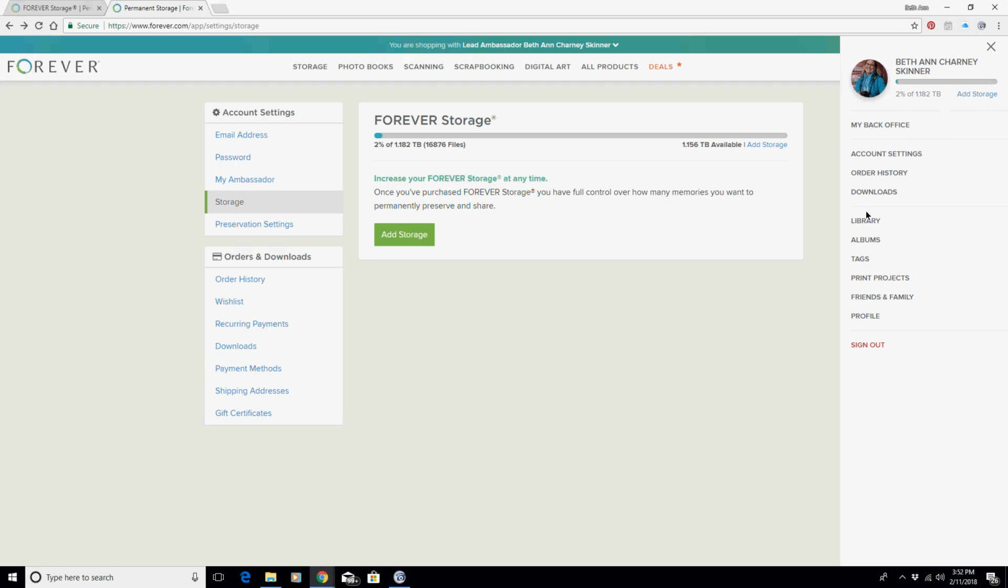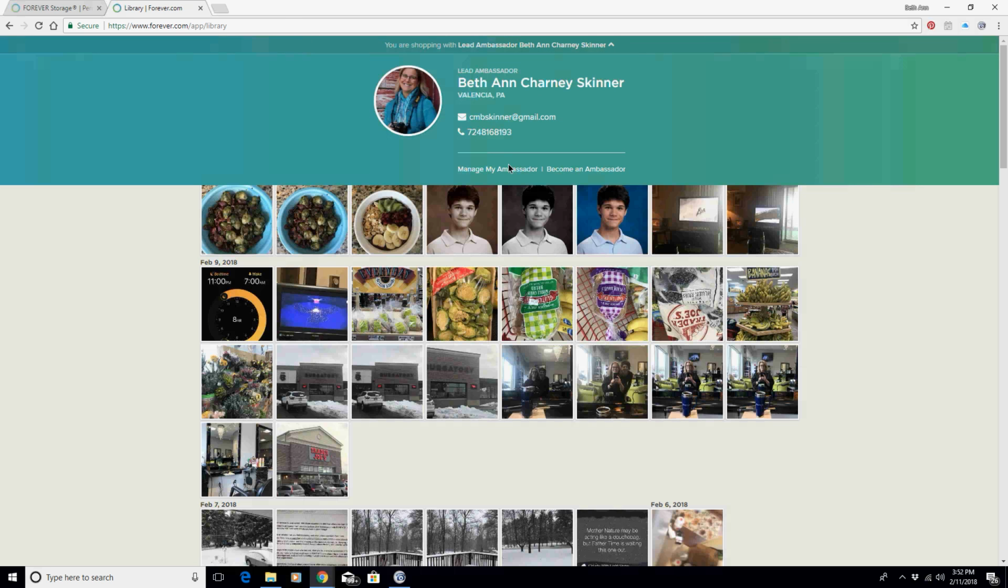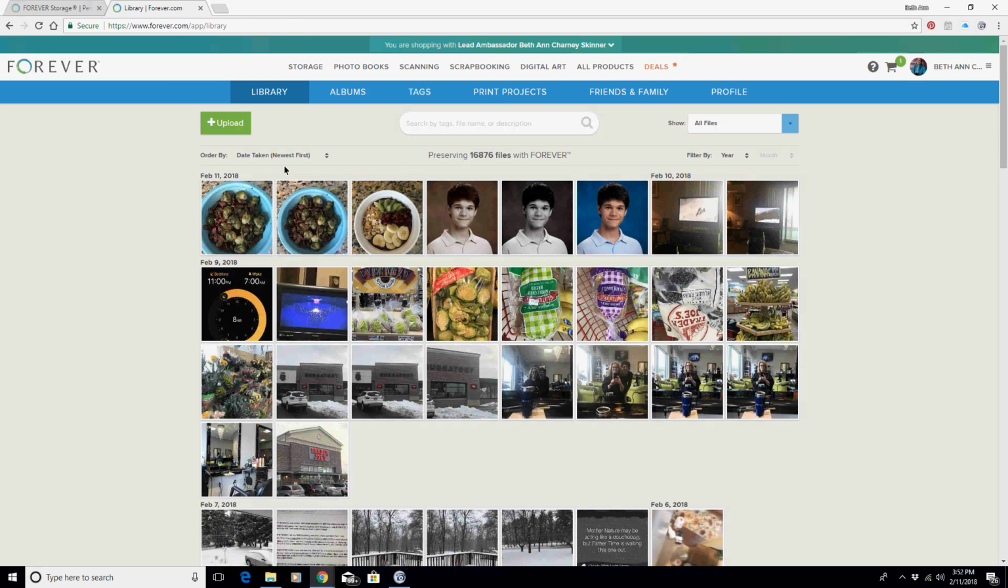But on this drop-down menu, you're going to see all the other tabs. Up at the top, this is what I was showing you earlier. It shows you who you're linked with as far as a Forever Ambassador goes. So if you're not linked with anyone, you can do it right here, and that way we can provide you support. We've already had some fun talking about photo books and scanning and digital art and all the different products that we have. They'll always be available at the top tab here on the Forever homepage.